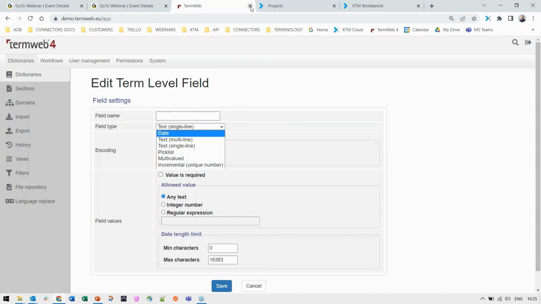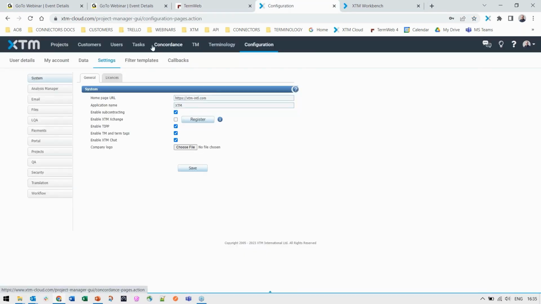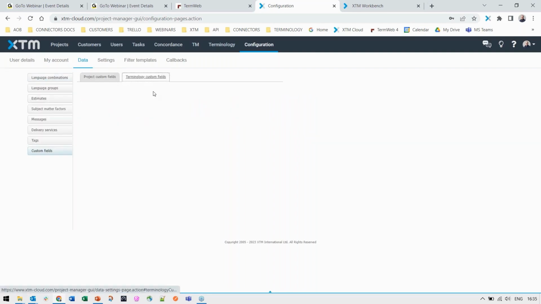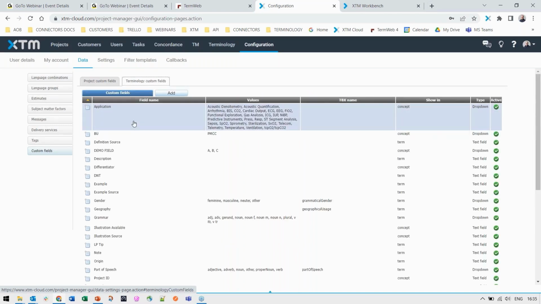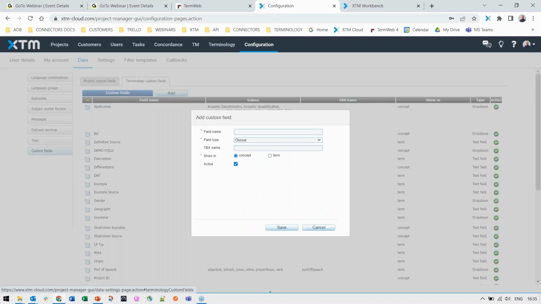Now, coming back to XTM, we have a similar configuration in here, whereby you can create custom fields for terminology as well. So again, I can have an application. Within an application, I have multiple values. I can have definition sources, etc., differentiators, DNTs, examples. You could add any information here and say, this is called my demo field. I'm just making it up, obviously.